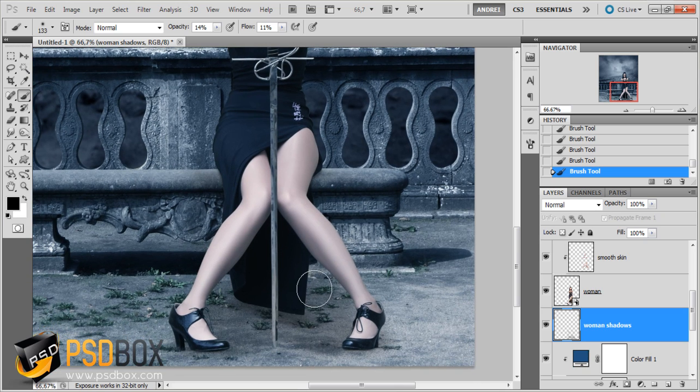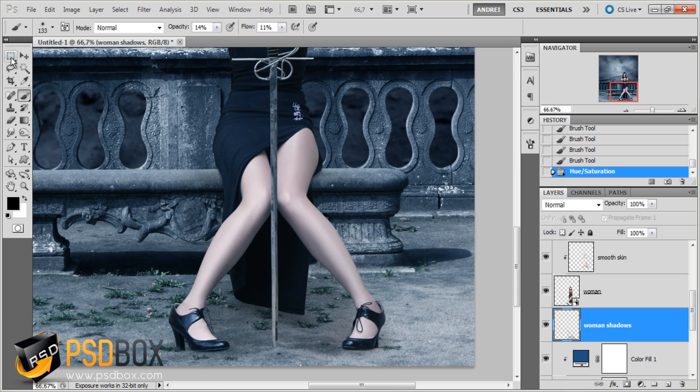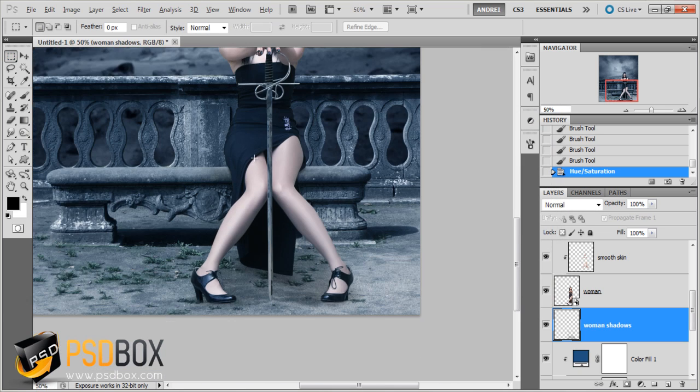If you want to go even further, you can add a color to this shadow. So press Ctrl U, set colorize, increase the lightness a bit, increase saturation, and then the hue to give a bit of blue to the shadow, and decrease the saturation a bit. So before and after, but that's just minor details.